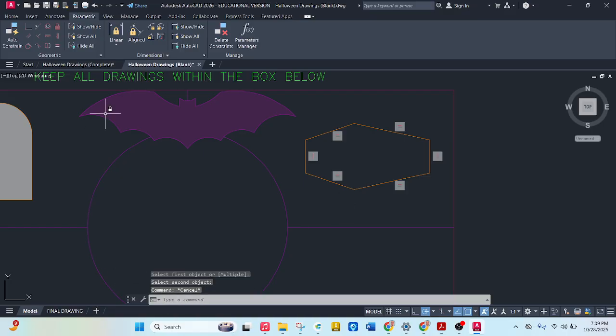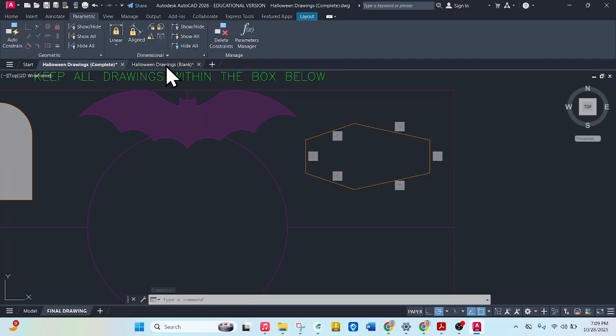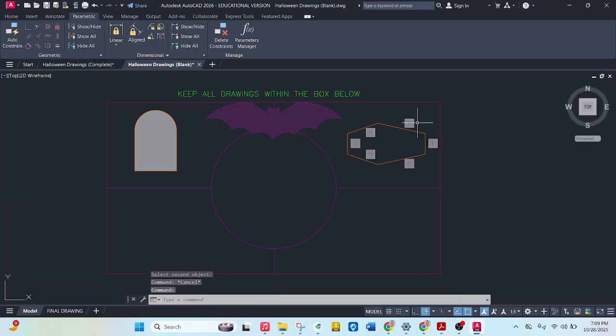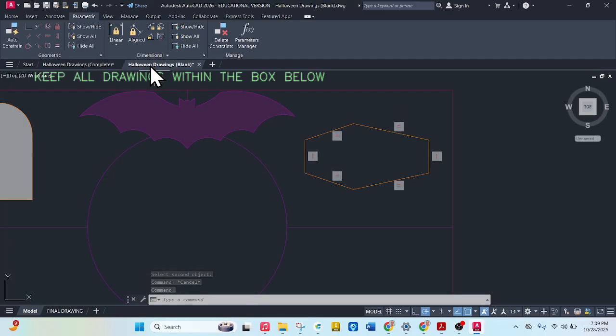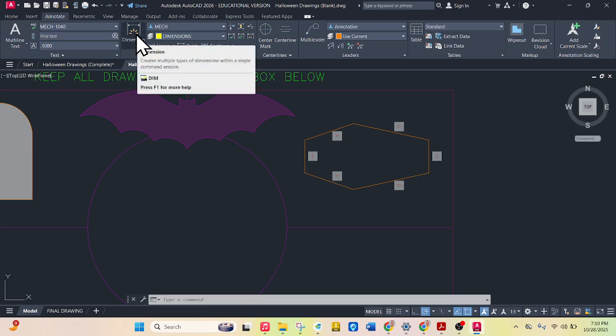Awesome. And then I'm going to start copying the dimensions I see. So the overall length is 3, and then the shoulder here is 2.25. So this is where we're going to use dimensions, and this is important, that's in the parametric tab. If we go to the annotate tab, there are dimensions here, but these ones won't change anything.